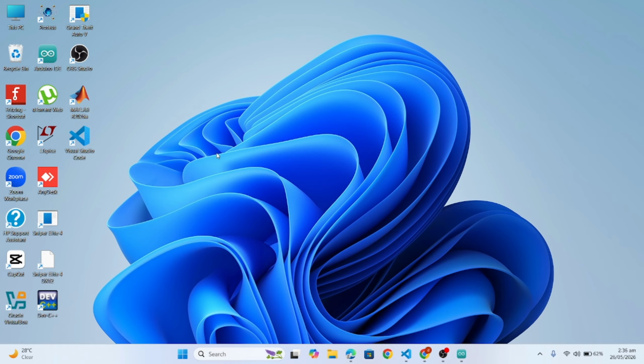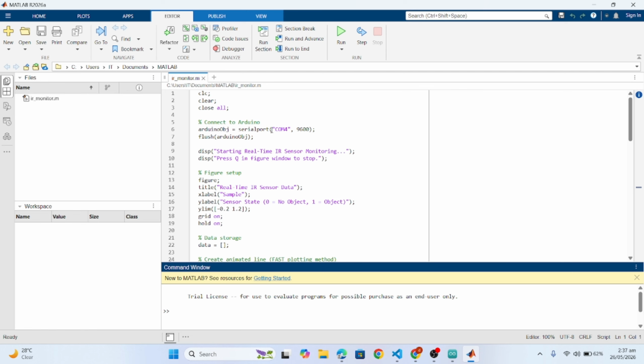That is the time for MATLAB, and now we open MATLAB. That is the same code, nothing is changed, which is in the article, so you can copy and paste it here.